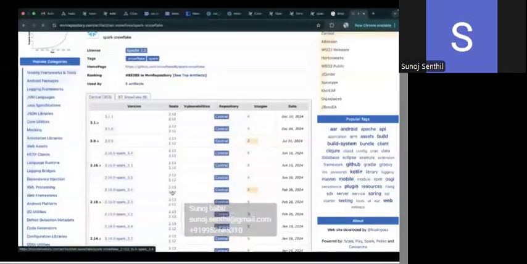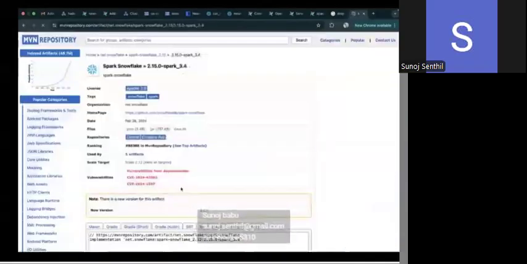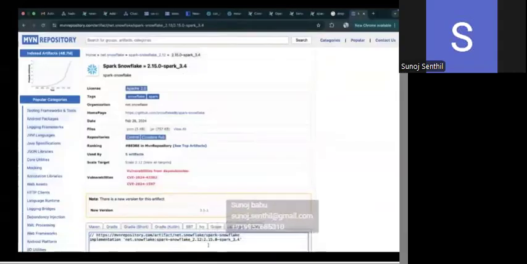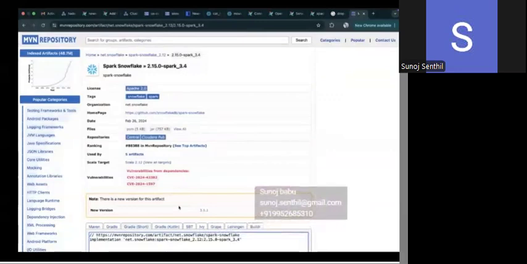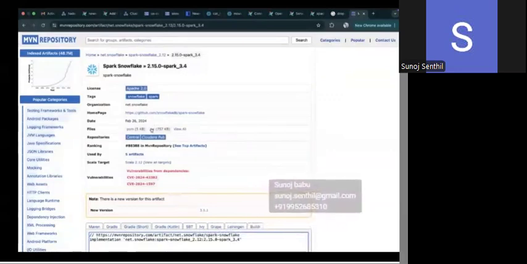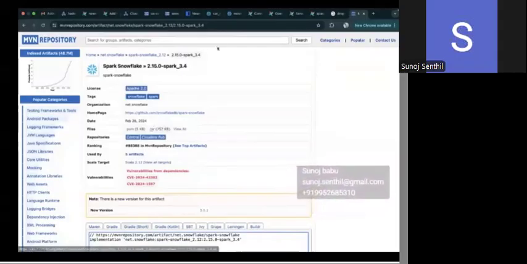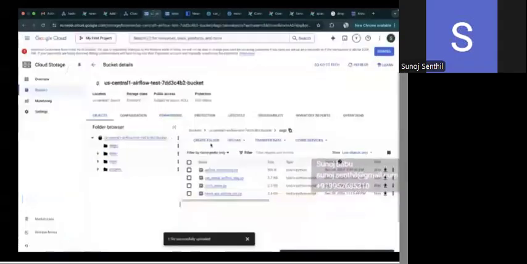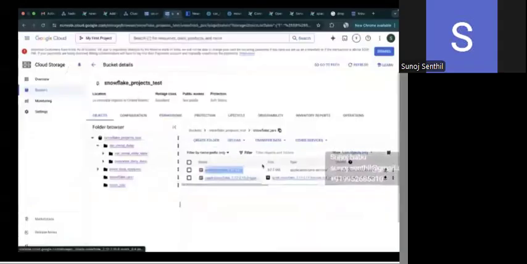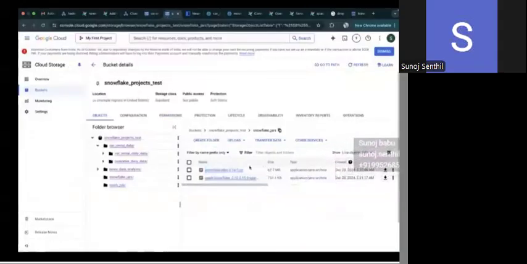So just click on this one and this one. This is the Maven coordinate basically. 2.15.0 is for Spark 3.4, so this is the entire Maven coordinate. And here you can see the link for the jar. As soon as you click on the jar, it will download this jar file to your local machine, as I am showing you, the Spark Snowflake jar file. Then you can simply upload it from your local machine to this Google storage location.